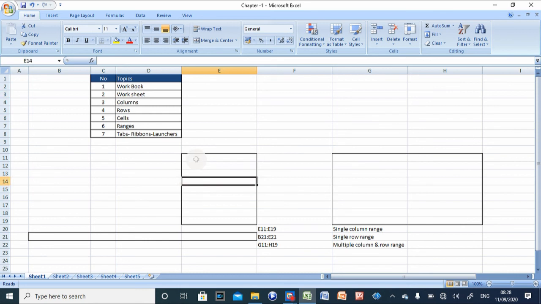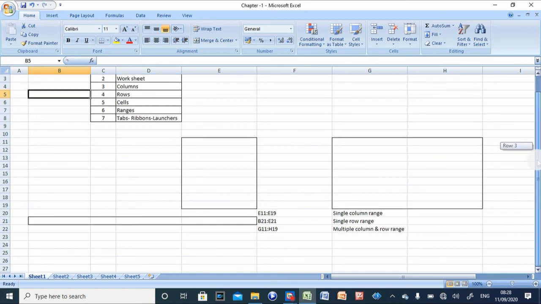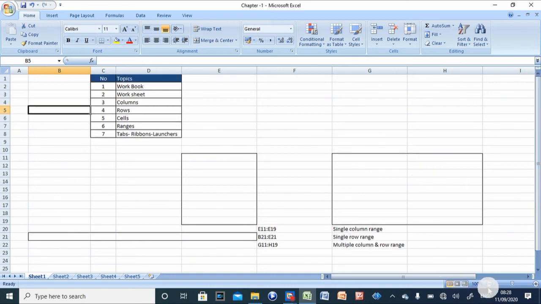Range is a very important function in Excel which you need to understand, because in my coming videos I will be going more and more into those areas. Then we understood the basic concept of the worksheet. These are the main areas: menu, tabs, ribbons, launchers, sidebars, zoom in and zoom out slider.